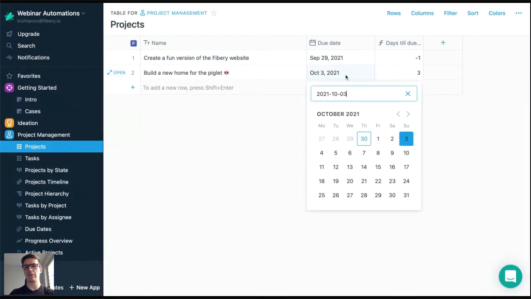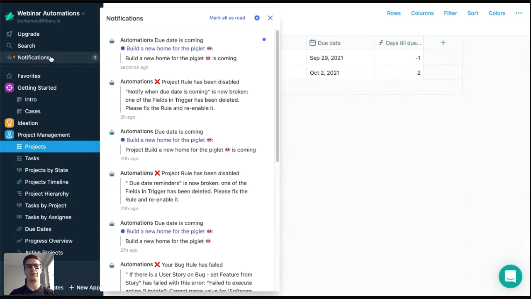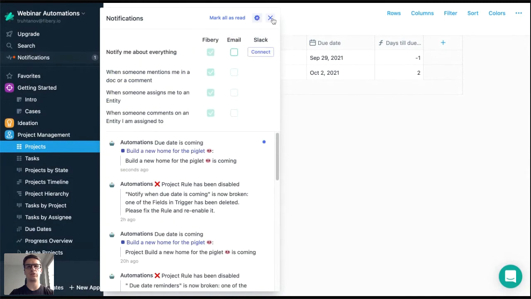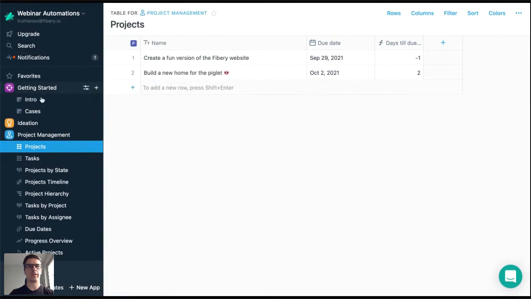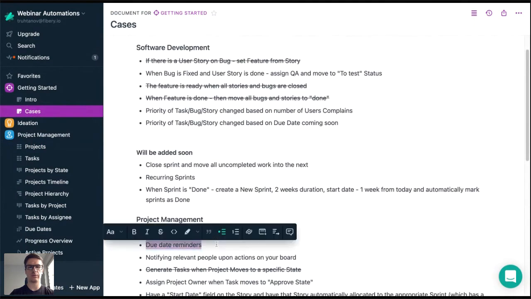Right now, if I change this due date, I should receive a notification. Here the formula is recalculated, and here should come my notification. Yeah, you see, the name of the project is coming. In this account, I have only in-app notifications turned on, but you can set up email or Slack as you wish. Okay, good. This case is covered as well.